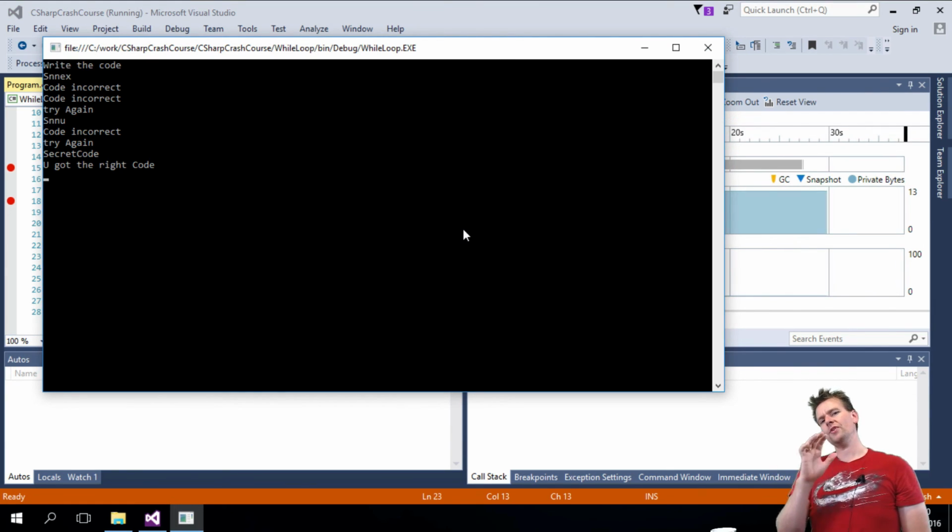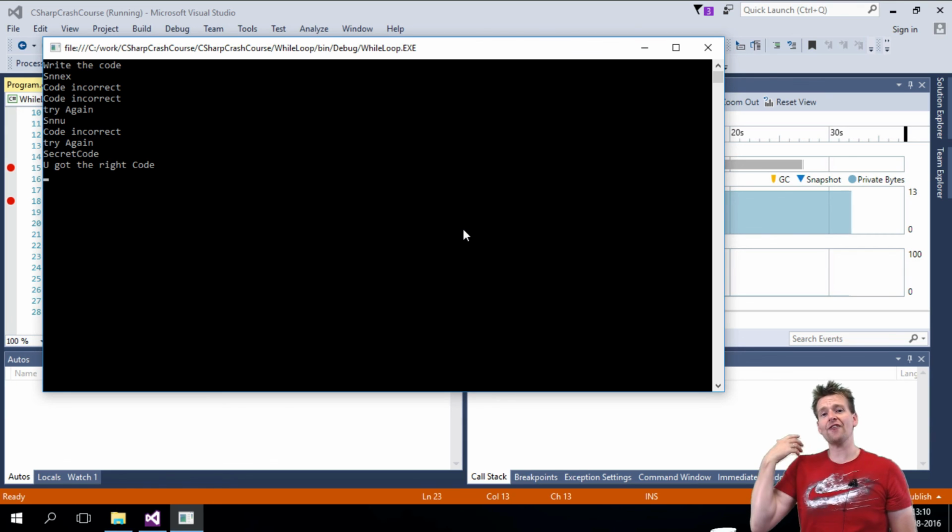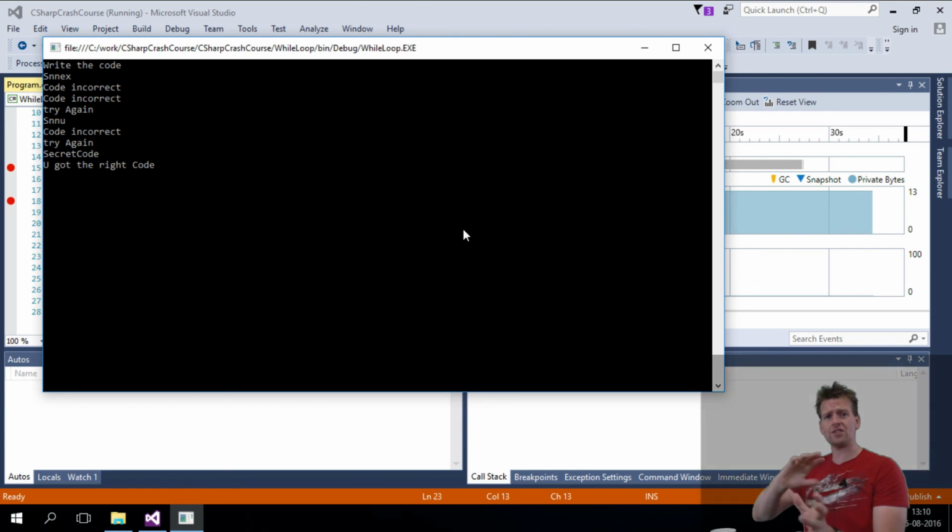So that's the while loop. I won't go into more details with that. You'll have to write it a gazillion times, and we'll do that as the course moves forward.